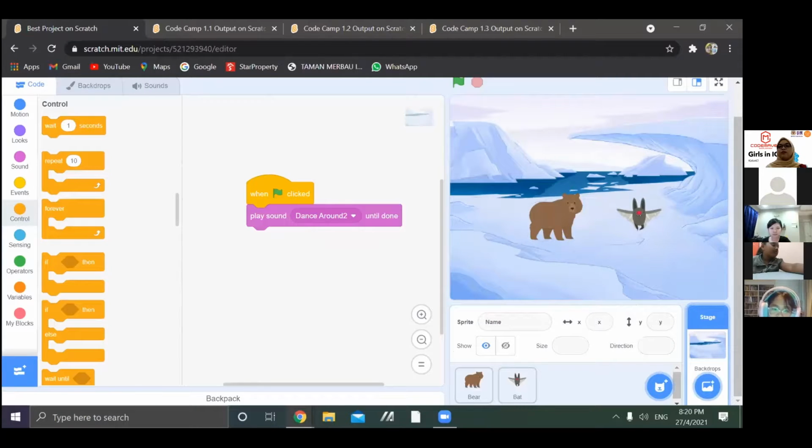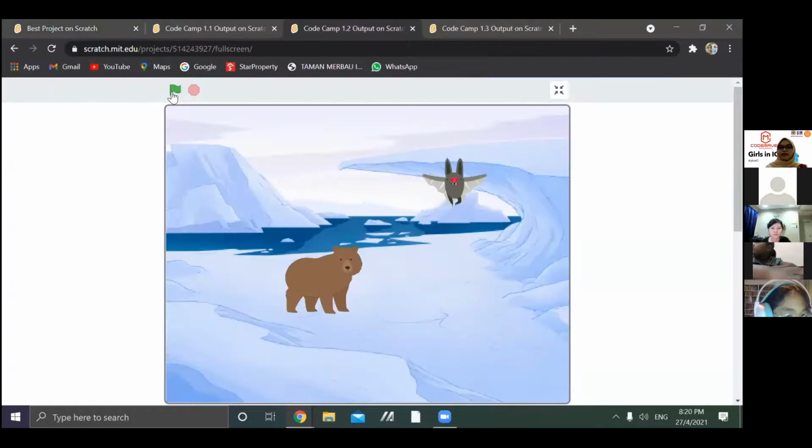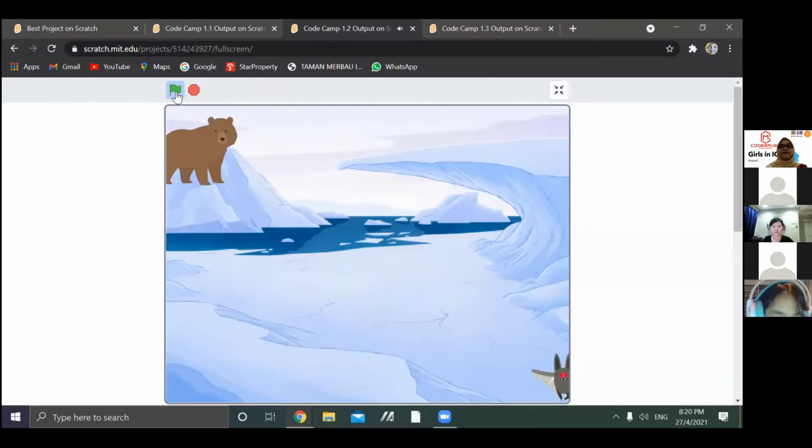Just now, how to put code in the backdrop? Simply click on the bottom right side here, backdrops. So this is the code for the backdrop. Let's play once again. Let's see once again the output of today's lesson. Let me click this play button again. So this is what you have learned tonight.